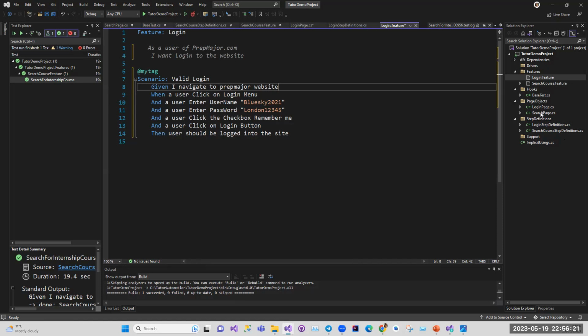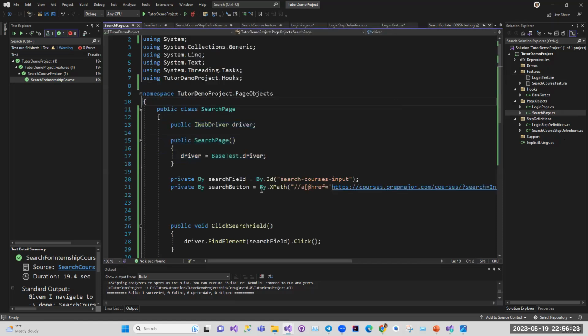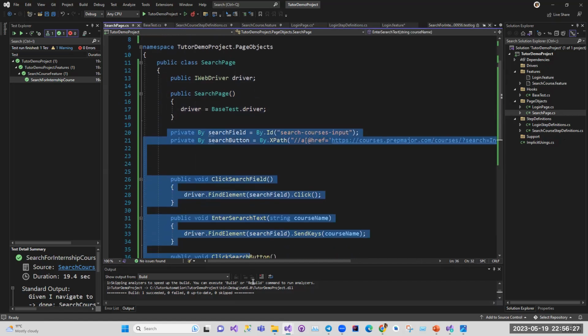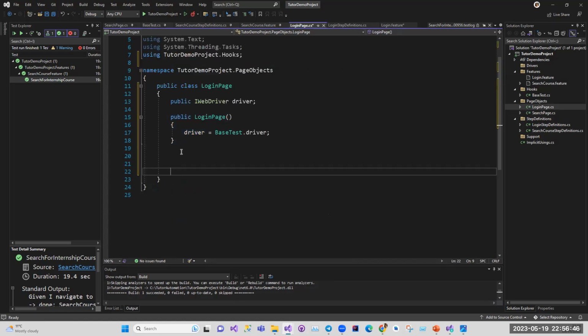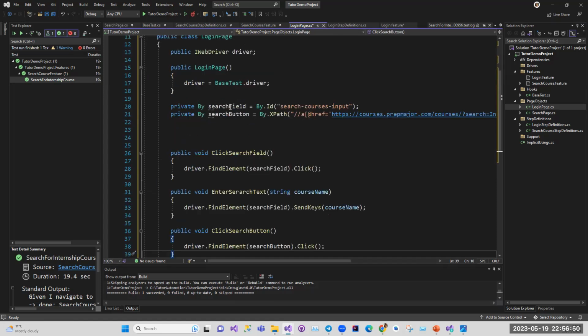So what I will do is come to the search page, copy this, and up to the button. Because you're going to click, you are going to enter, and you're going to click on the search button, and you are going to click on a button. And you also need your objects here. So you come to the login and you paste.